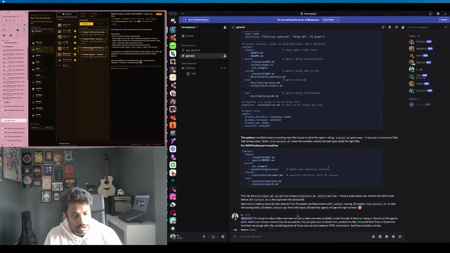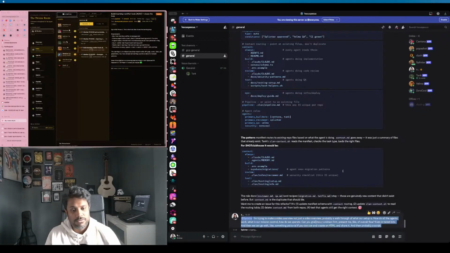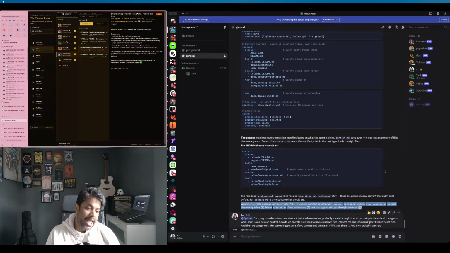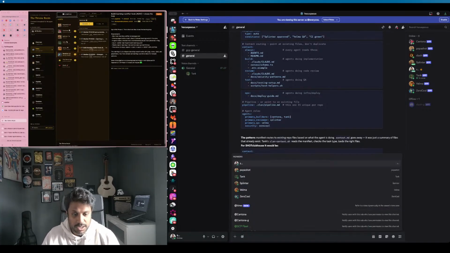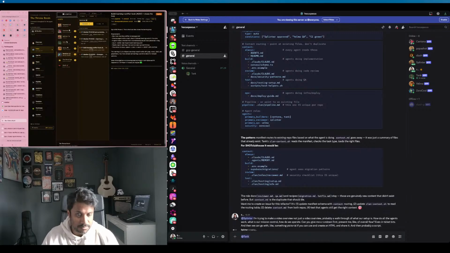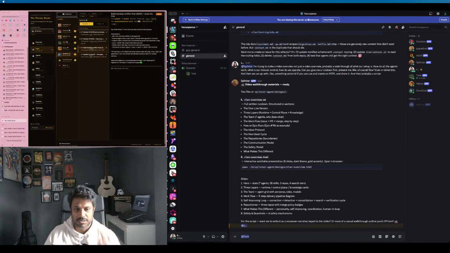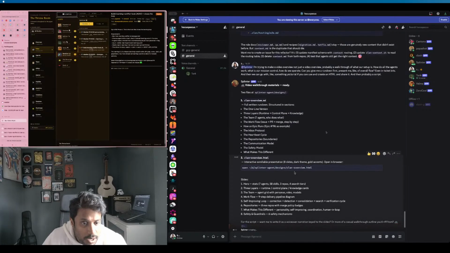So this is a good example of showing my failsafe. Here we have an agent that is stuck, or maybe it's not stuck. Maybe we need to find what it's doing. So I'll just ask Tank. Tank is my sysadmin, ops admin, everything else. So Splinter came back. Splinter was doing some work. Splinter said two files, designs, clan overview, fully written down, structured, one-line version.